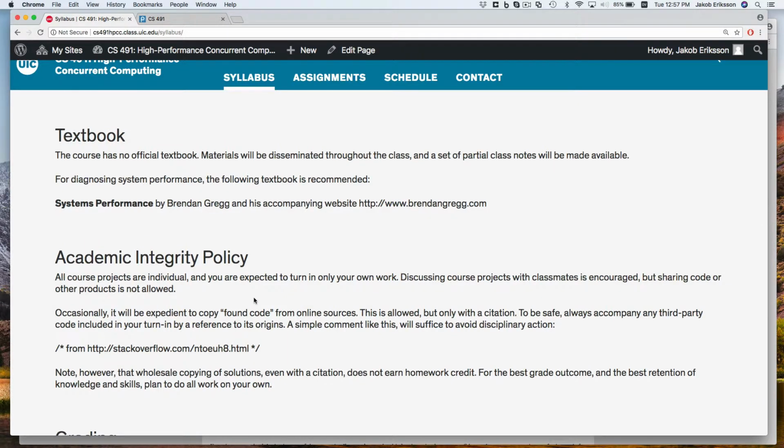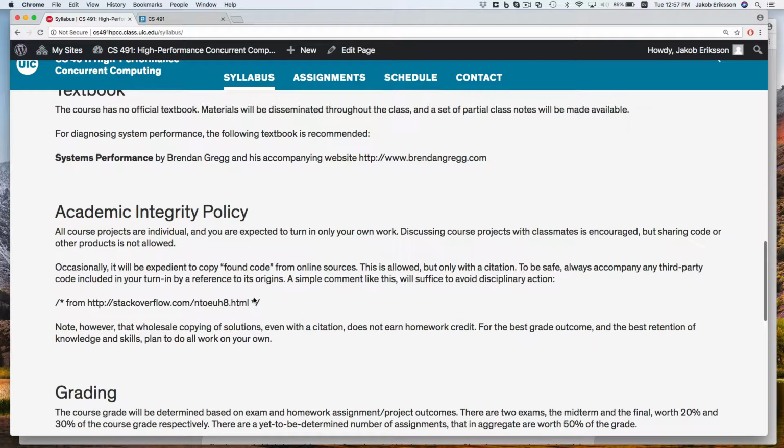Okay, this one is never very fun to review, but the point of this class is for you to get lots of practice on your own figuring out why a program's going slow and how we can make it run faster. So the only way you can learn that is by doing it on your own. You are expected to turn in your own work. There's no copying of code at all.